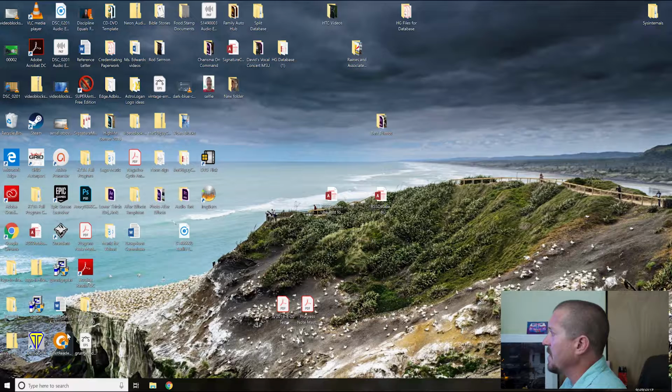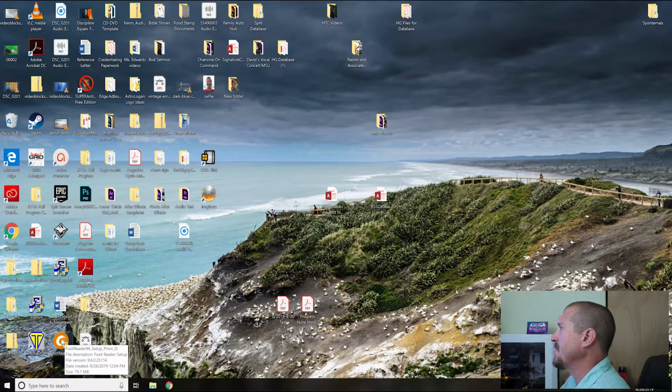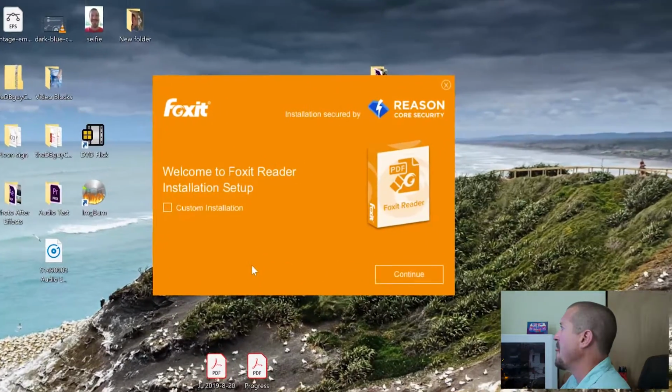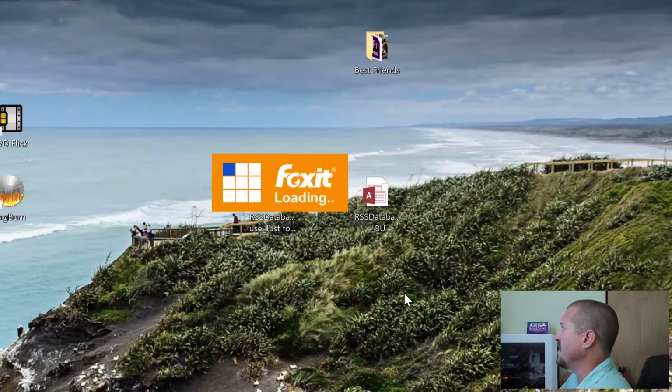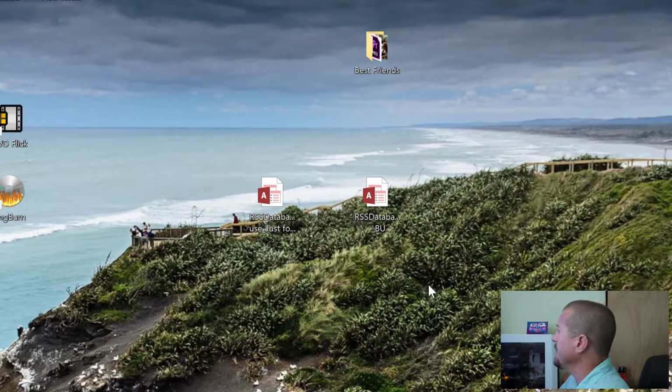And we're back. So I downloaded a program called Foxit Reader just to give you an illustration of what we're going to look for. What we're going to do is double click that sucker, open it. It's going to bring up user control, and yes, we want to install it. So notice the custom installation is not checked. So we want to custom install, continue, bring up the loading page.